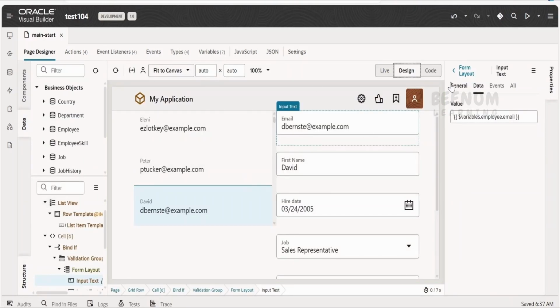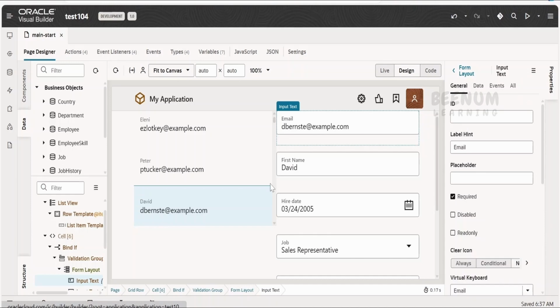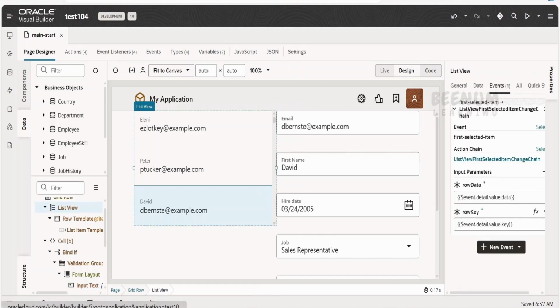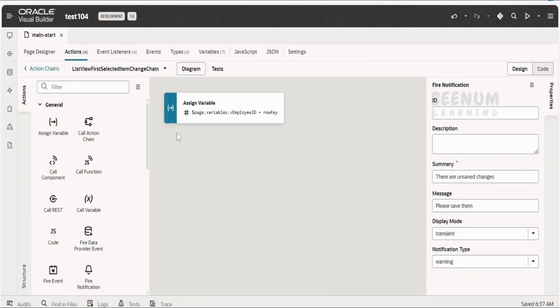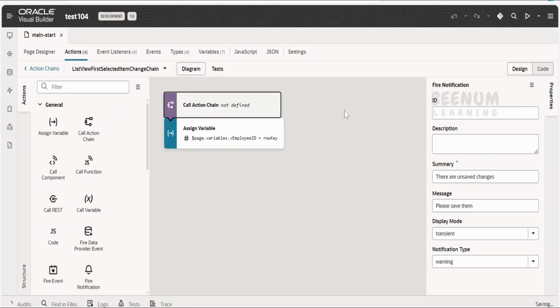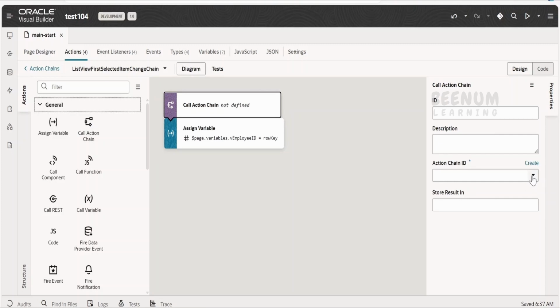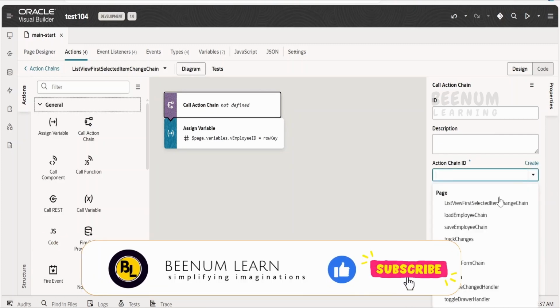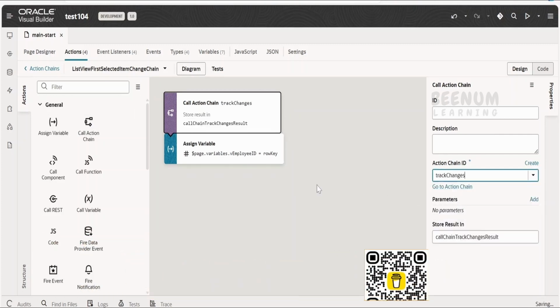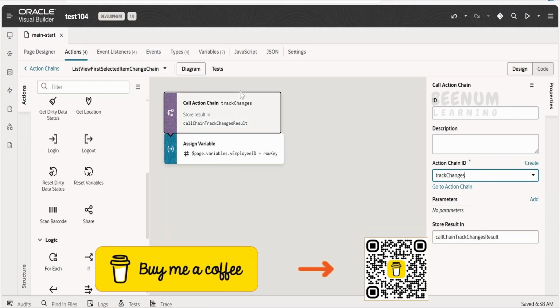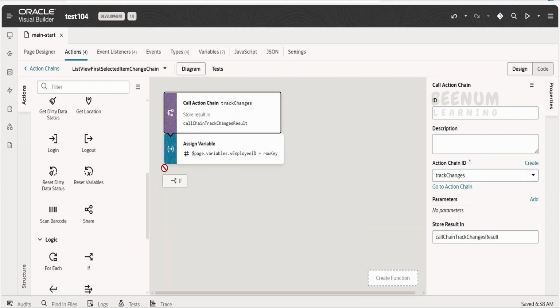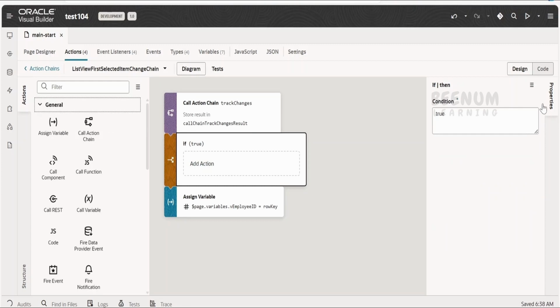So in order to make use of the dirty tracking action chain, we have to select this and go to the event which we had created, that is over here. Now here we have to call our action chain which tracks the dirty data behavior of our variable. From here we have to select the track changes. As this action chain returns true or false, we will check what the status returned by this action chain is.